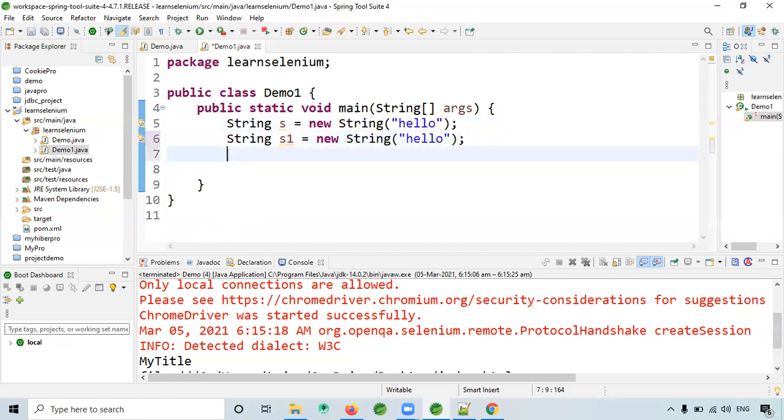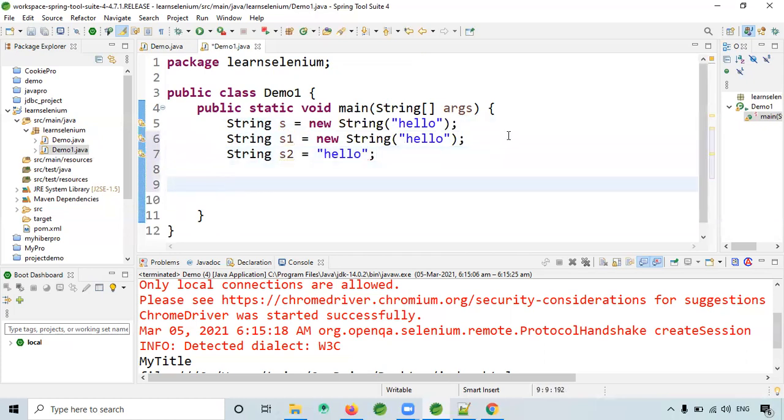Now I'm giving String s1 is equal to hello, and String s2 is equal to hello. Now let's see what the behavior is and how it exactly works.